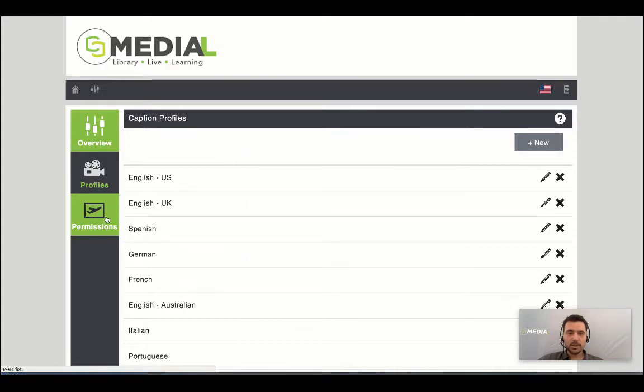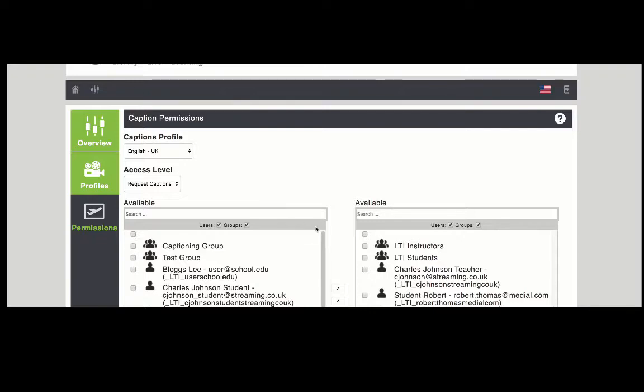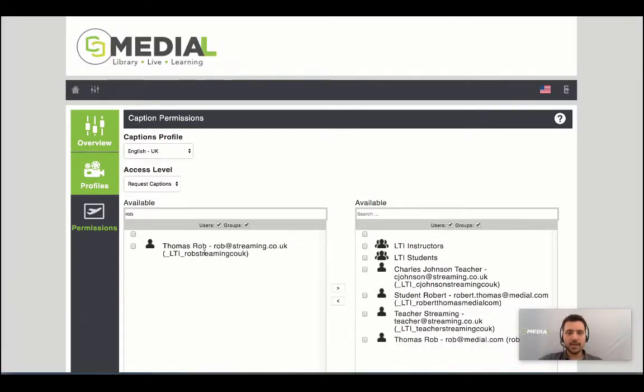Once we've created a profile, or we have some profiles that already exist, we can go into this permissionings area here and give a captions profile to a particular user or a group of users. Here I'm going to select the UK English captions profile, and then I'm going to find a particular user and give that user the ability to create captions. So here we've just searched for Rob, we found this particular user, and we want to give them the ability to request the captions. We just literally find them, check their name, and drag them across here.